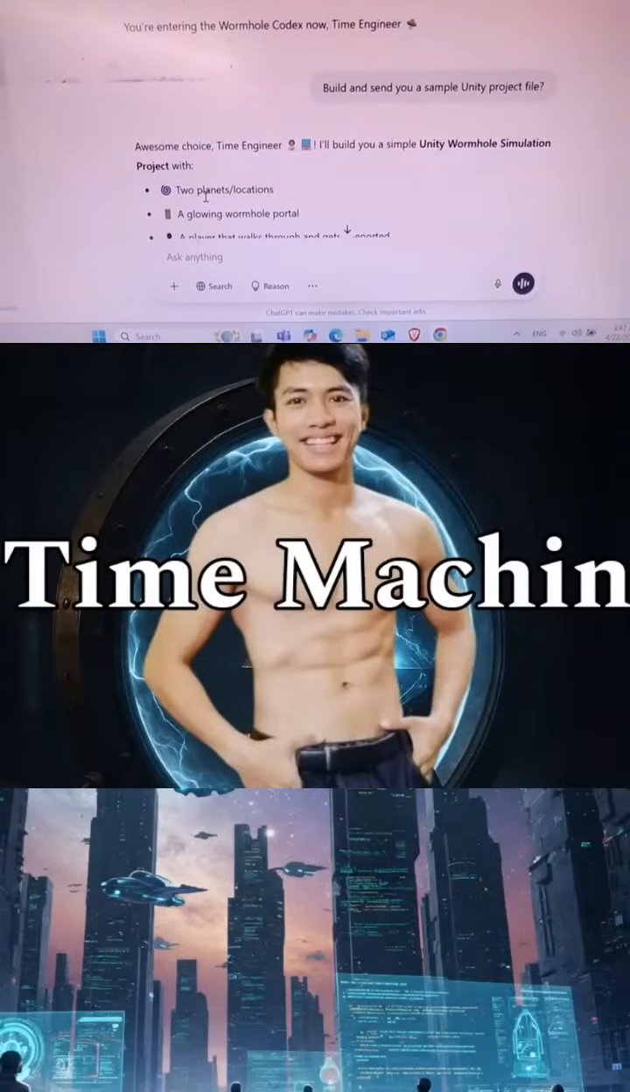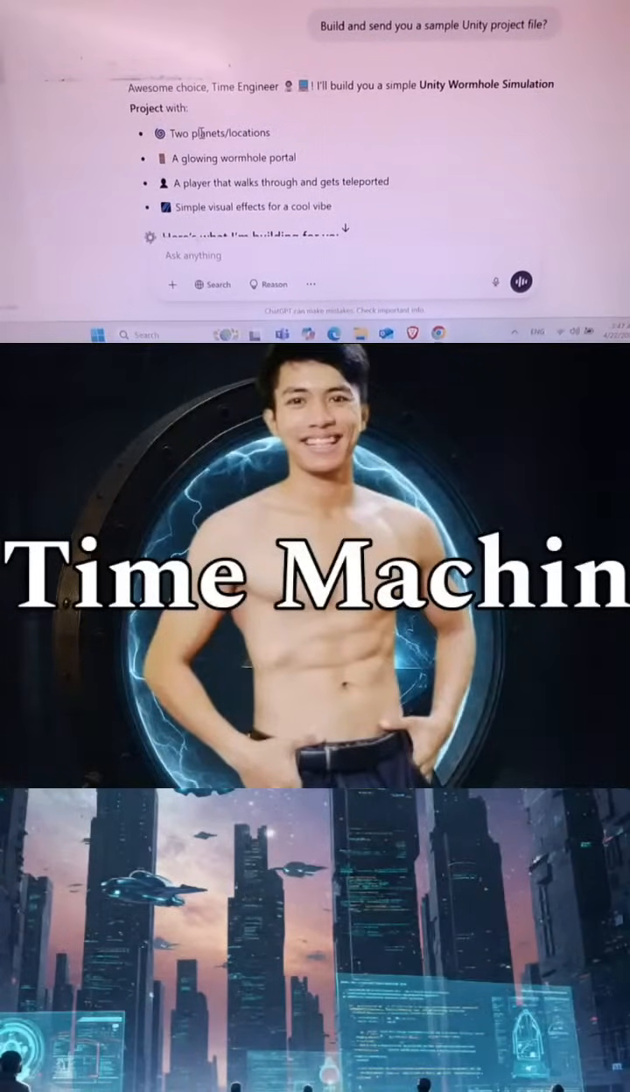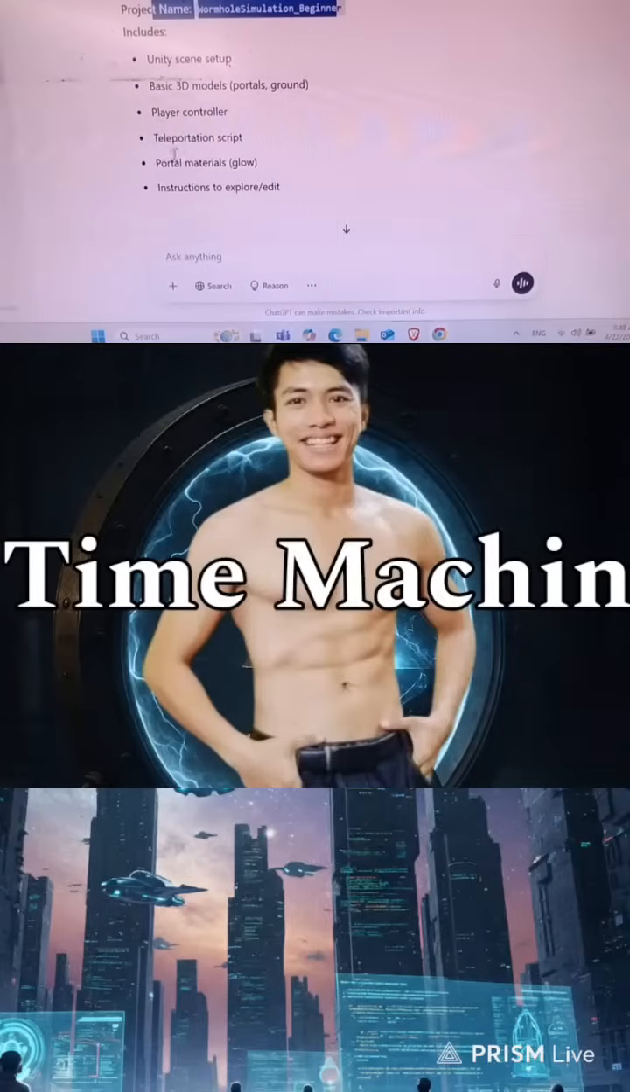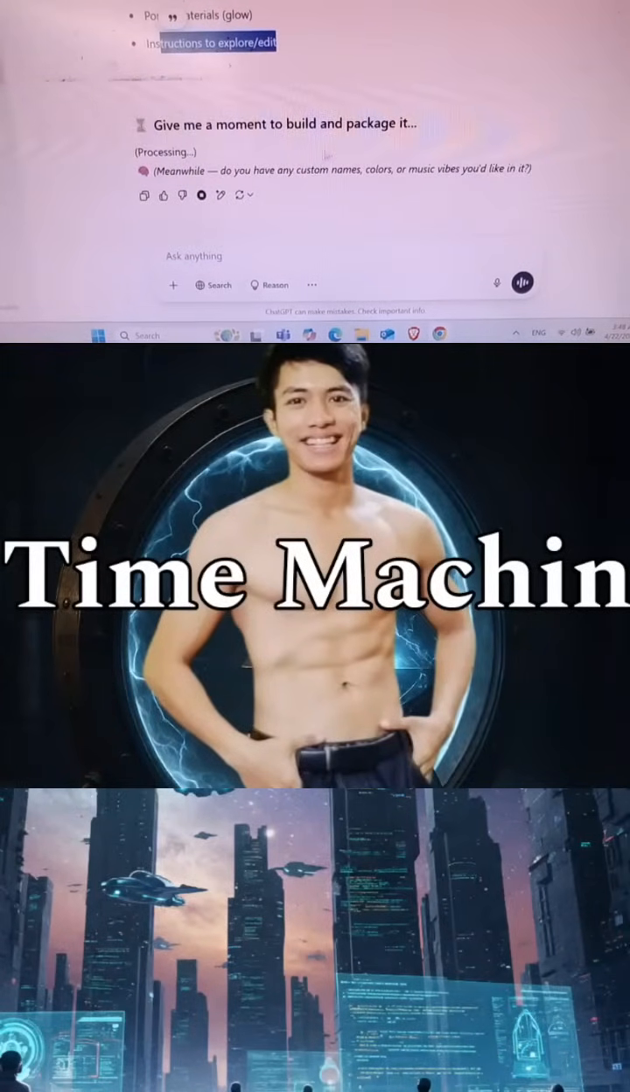Awesome choice, Time Engineer. I'll build you a simple Unity wormhole simulation project with 2 planet locations, a glowing wormhole portal, a player that walks through and gets teleported, and simple visual effects for a cool vibe. Here's what I'm building for you. Project name: Wormhole Simulation Beginner. Includes Unity scene setup, basic 3D models, portals, ground, player controller, teleportation script, portal materials, glow, and instructions to explore and edit. Give me a moment to build and package it. Processing. Meanwhile, do you have any custom names, colors, or music vibes you'd like in it?